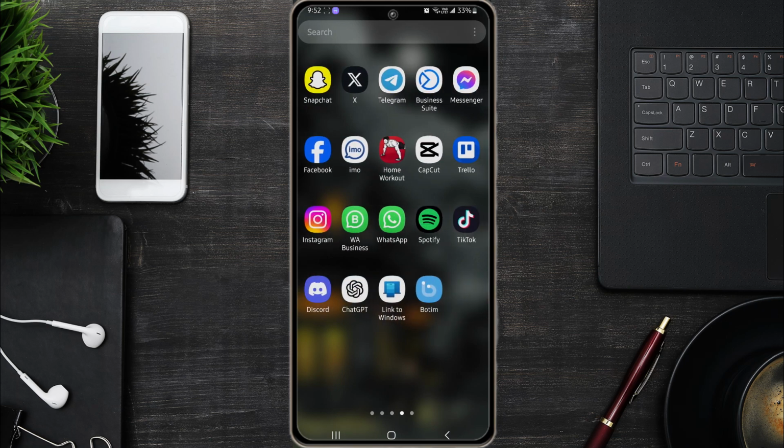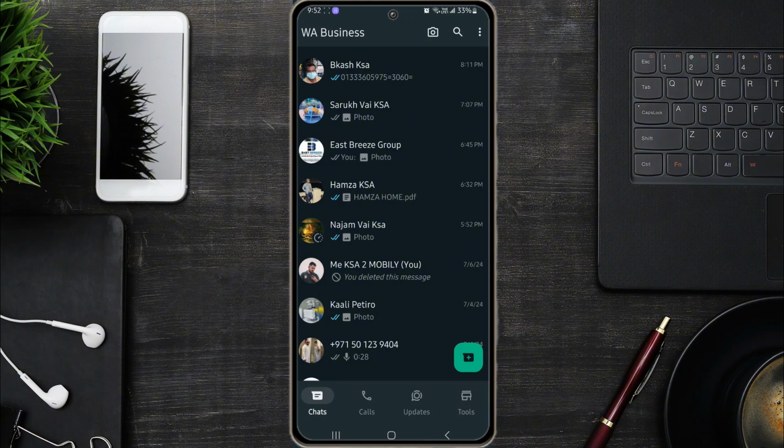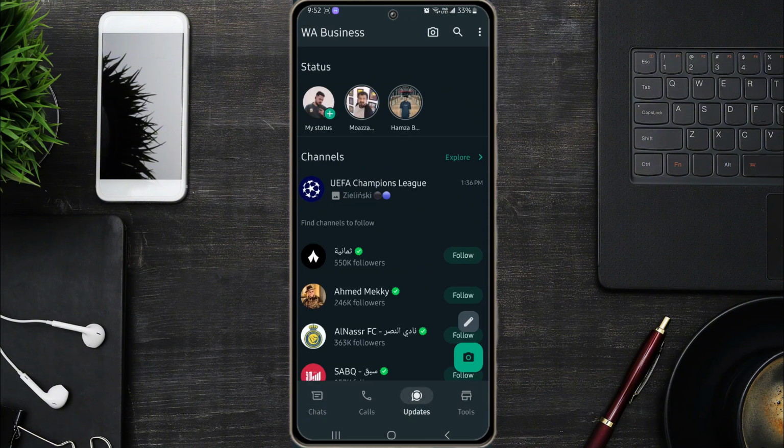What you need to do, first you have to open up your WhatsApp. After opening the WhatsApp, you have to go to your updates. Please guys, make sure you have the updated WhatsApp version on your mobile phone, and make sure you watch the full video and follow every step that I'm going to show you.